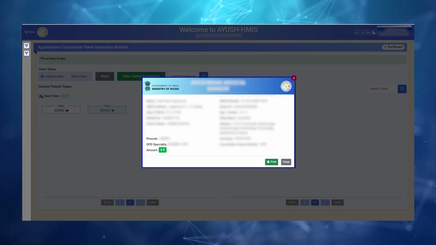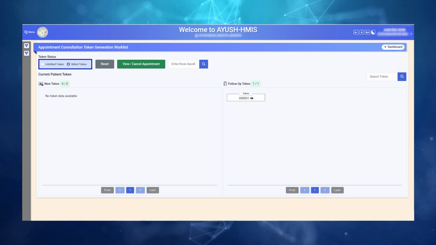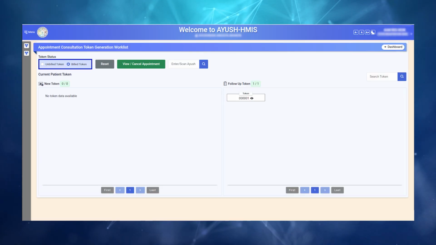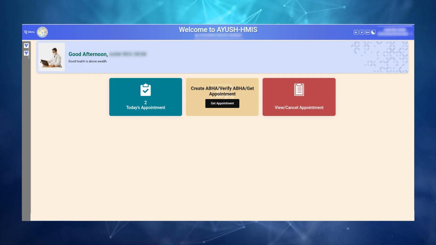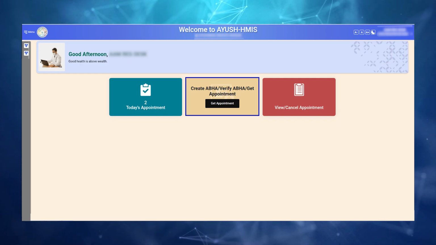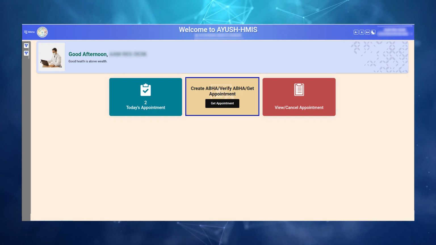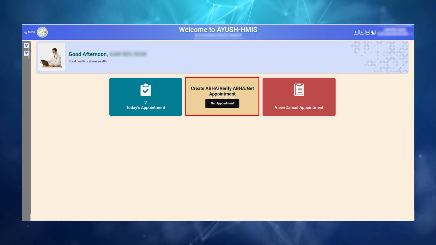You will then need to view your OP slip and print it. If you want to see the generated token list, just click on Bill Token to view it. Users can also register at the registration desk through options like creating Aadhaar, verifying Aadhaar, using an Ayush ID, or scanning and sharing their information.